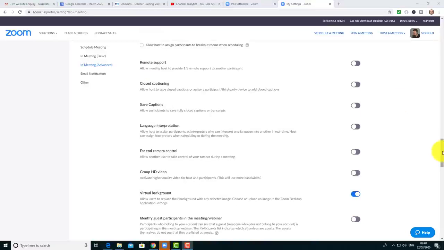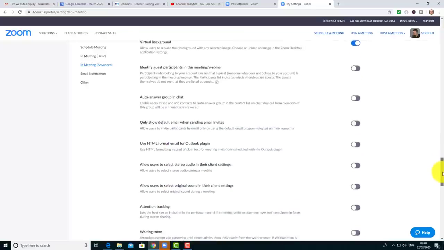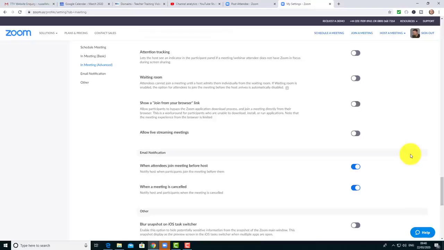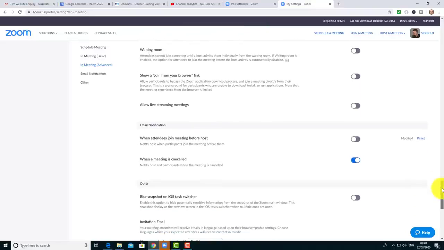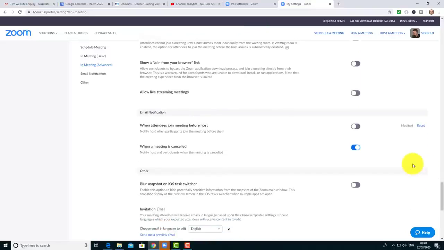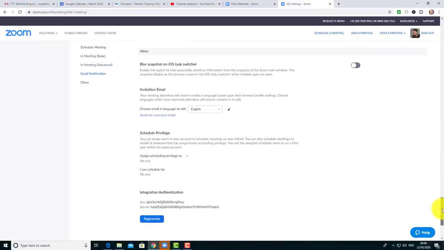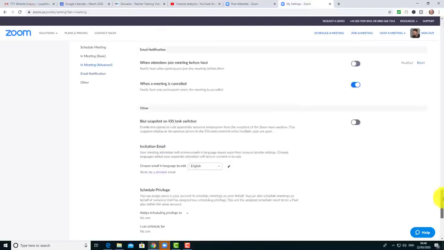Now there's not many of these settings that I worry about, but I will come down and just point this one out. If you're going to allow students to join the room before you, which I've suggested that you don't do, that you actually put them into a waiting room, and we'll be looking at that in a minute, then when attendees join a meeting before host, notify host. But that is not a good idea because you're going to get loads of emails or messages, so I wouldn't do that. Okay, and I think that is the basic settings that I have so far become aware of.